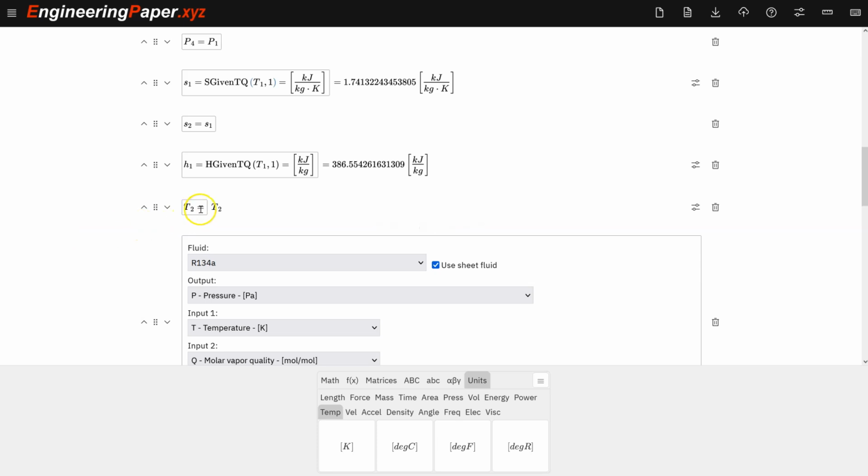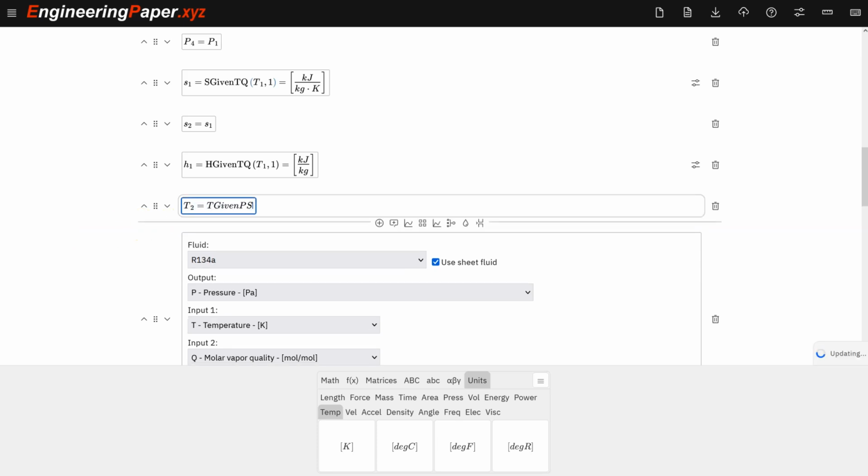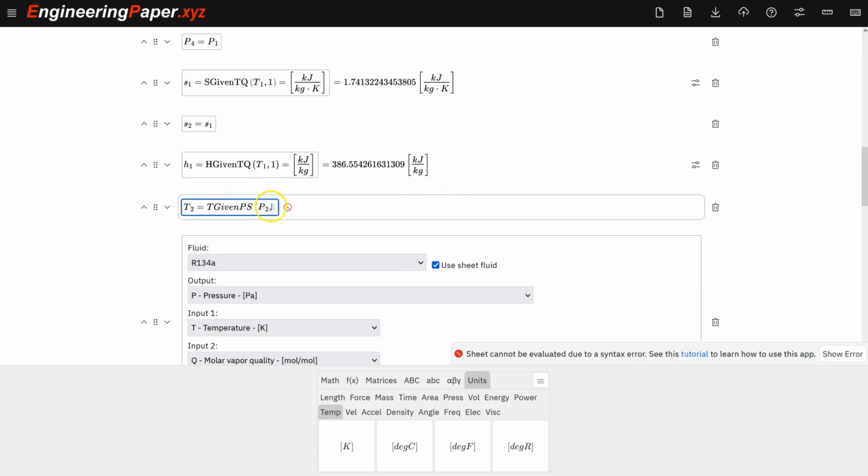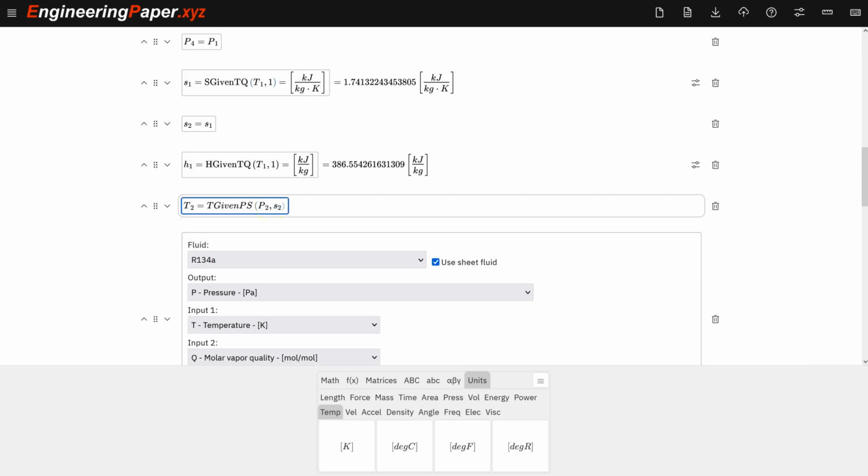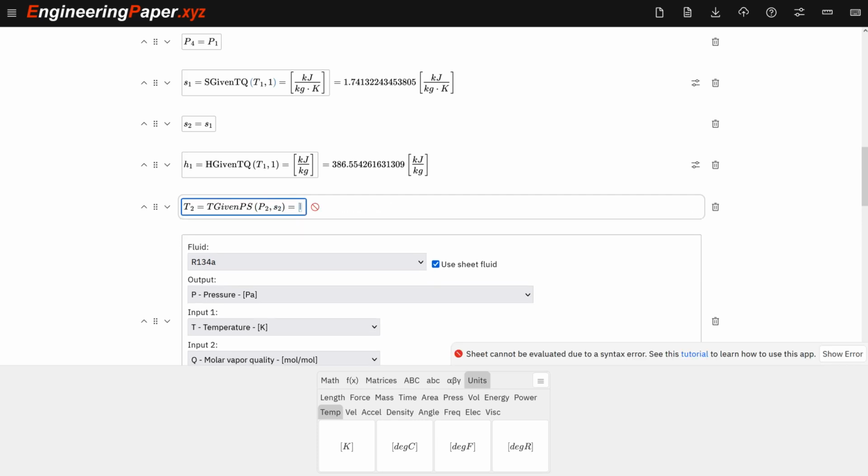All right, so then we have T2. I'll Control V to paste that. It is P2, and I know the order here because it gives me in the name, P2 comma S2. And that gives me a temperature. It's going to be in Kelvin by default, but I can do degrees C if I prefer.